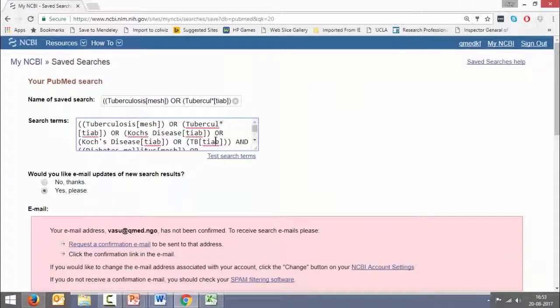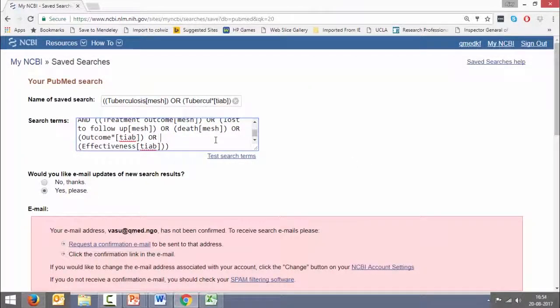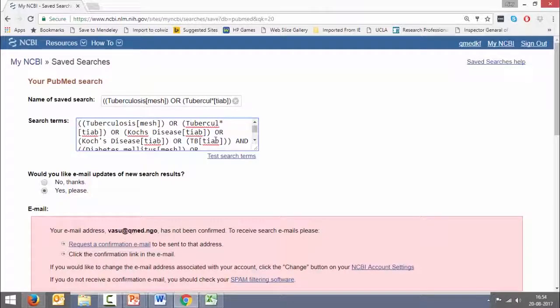So it takes the entire strategy built in like this. You won't get it in the Excel format. This is how it will be. But here we could actually create the topic as coexistence of TB, DM and their outcomes. So this way, if I save it in my NCBI, I'll be able to trace it later. I could ask for email updates so that I'm tracking this all the time. So with that, I go back to the presentation.